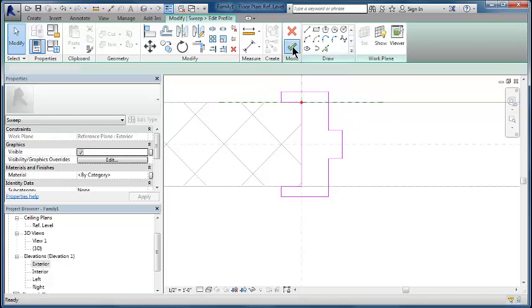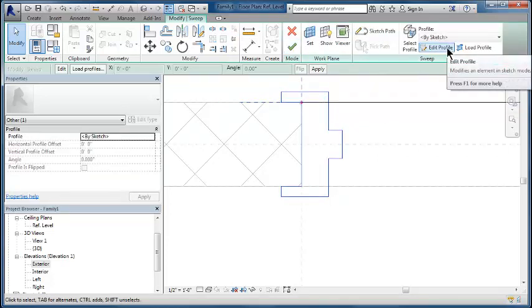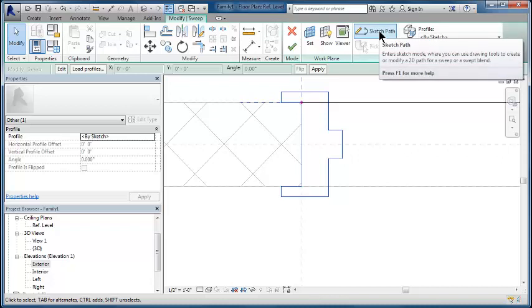Let me hit the checkbox on here and I'll show you. I hit edit profile. You didn't finish making the path then.